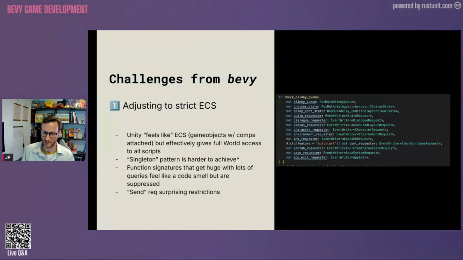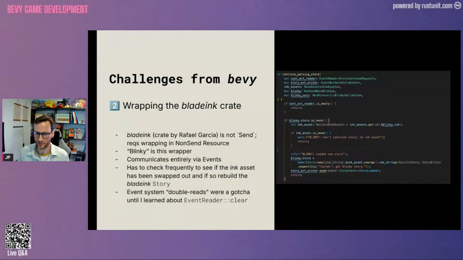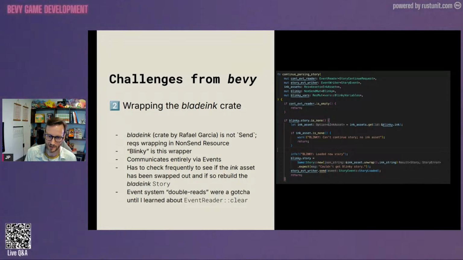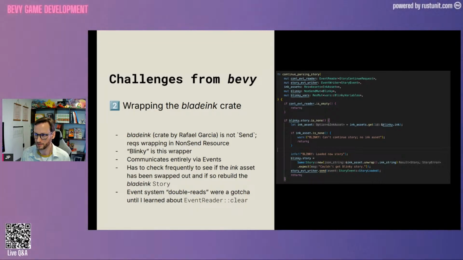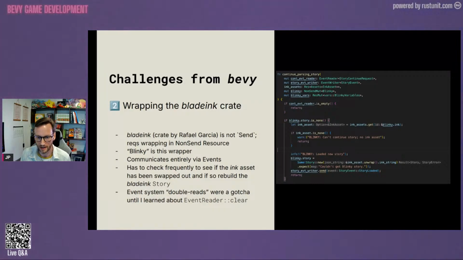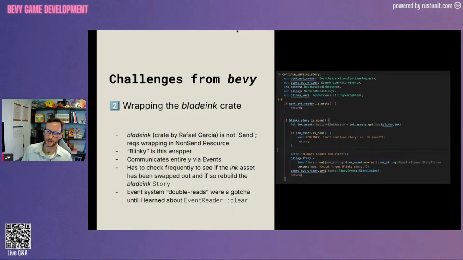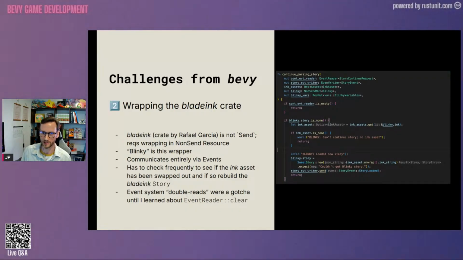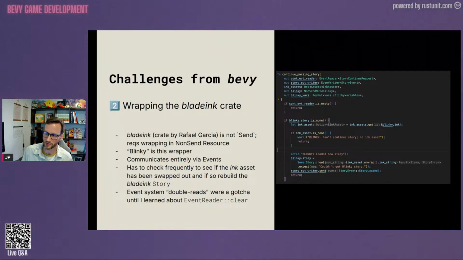That led to this issue, which is that I got kind of foot-gunned by trying to use Blade Ink, which is an awesome crate written by Rafael Garcia. I don't know them, but it's fantastic. It's feature parity with the official Ink C# runtime. This was my first experience with, okay, how do I handle a non-send resource, and how does that affect parallelization and stuff like that? Even though that's not relevant to our game. And I do think Bevy should possibly have a less aggressively parallelized version, something that allows more explicit ordering of systems, something that allows all the things that Tristan mentioned, because realistically, I think most people are not going to run into performance issues with Bevy based on just that.